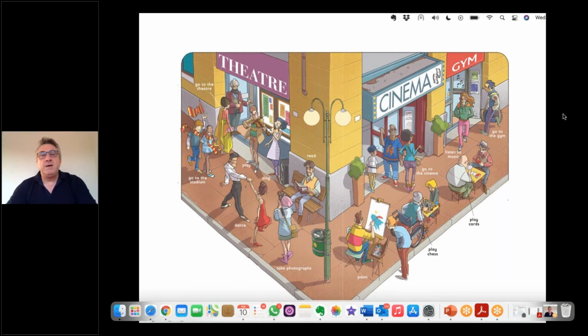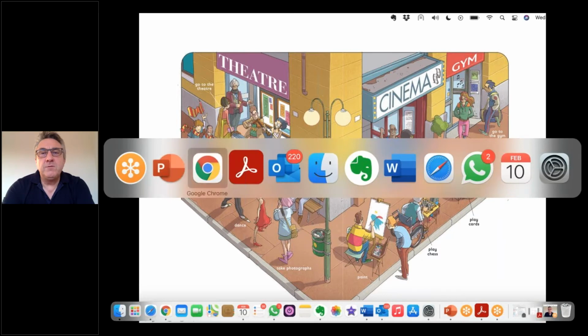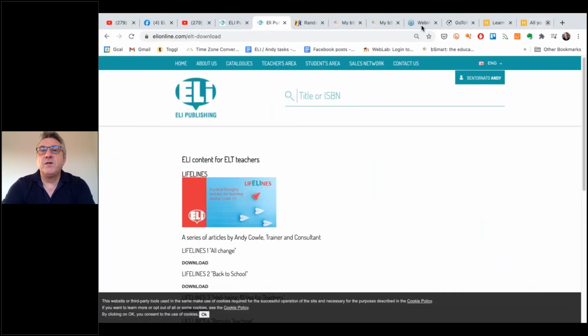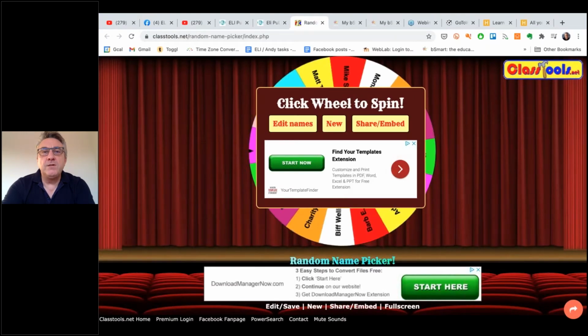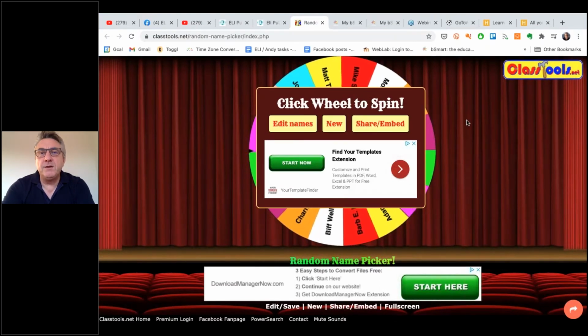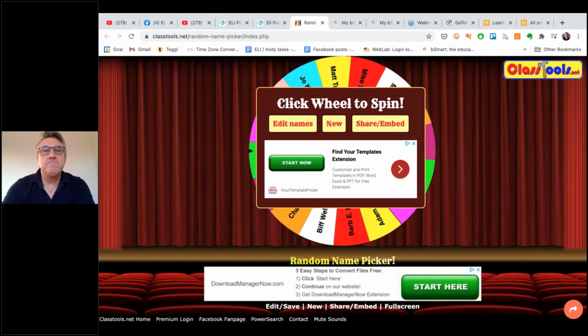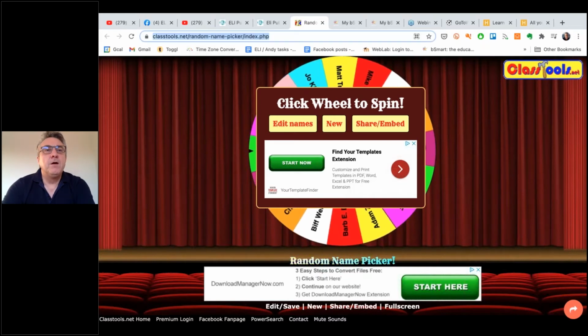You could maybe nominate some students to choose things. Just whilst I'm here, I'm going to flick to something I found on the internet, which is really good. Let me just move to my browser. Can you see something here called click wheel to spin? Can you see my screen here? Yes, I can. Okay. Crystal clear.